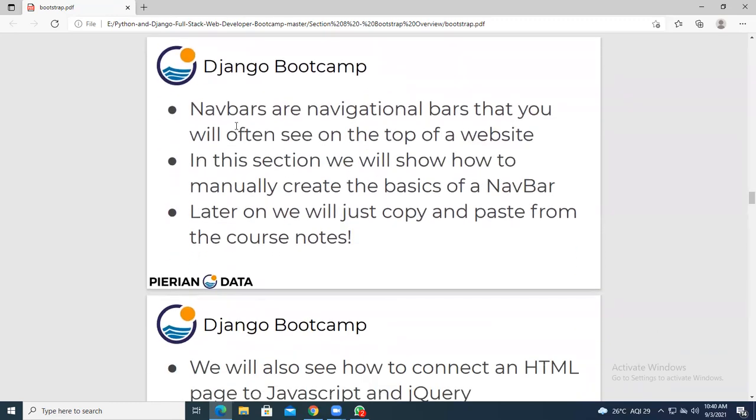Come to this particular slide. So navbars are the navigational bars. What is the meaning of navigation? When you are moving from one page to another page, we call it navigation. So navigation bars are used for moving from one location to another location on a particular website.